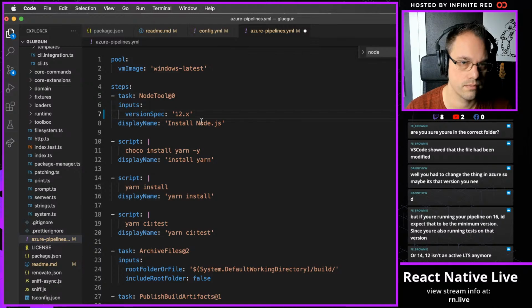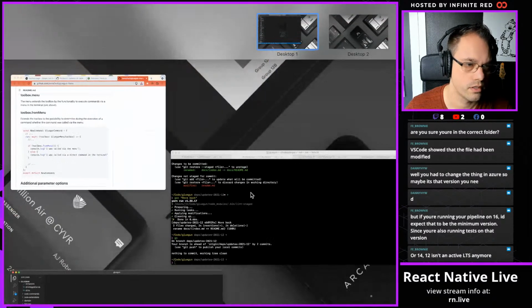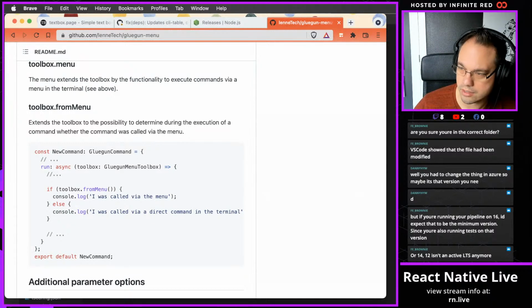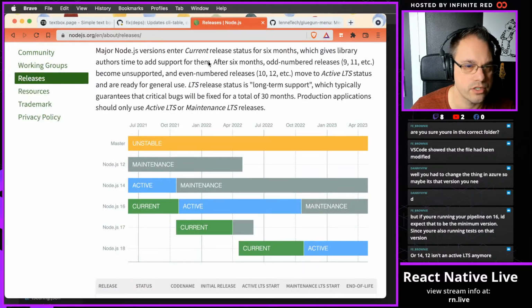Save without formatting. Okay. No, you're right, Brownie. 14, 12 isn't an active LTS. It isn't? Didn't we just... It is until only for a few more months, really. We could totally say 14, to be honest. Well, if it works on 12, I'm just going to leave it on 12.